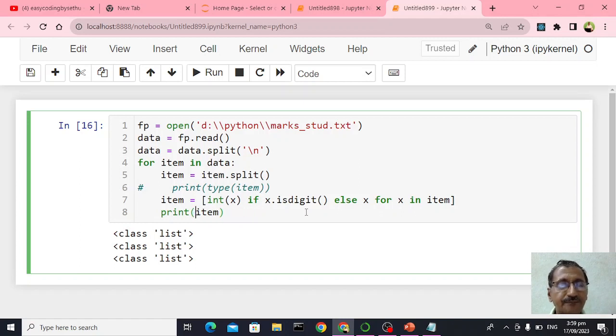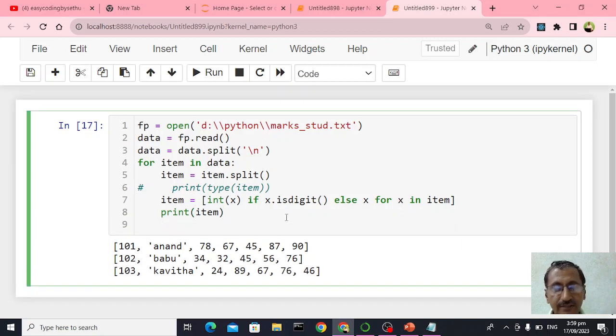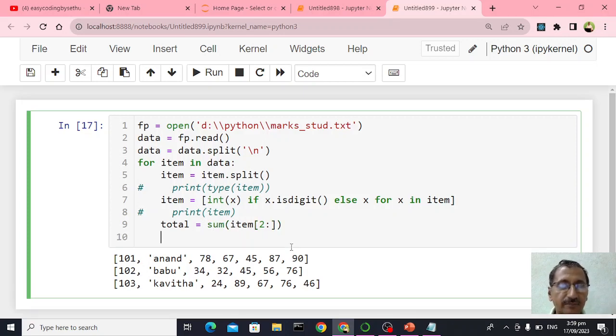It's a list. Now I want to find out the average of the marks alone. So first, I'll just comment this out. Let's say total is equal to, if you look at it now, item is a list, so we can use subscripts, 0, 1, 2. So item of 2 to end. That means we start from 78, then 67. We are going to sum up, so you can use the built-in sum function. So let me just find the total.